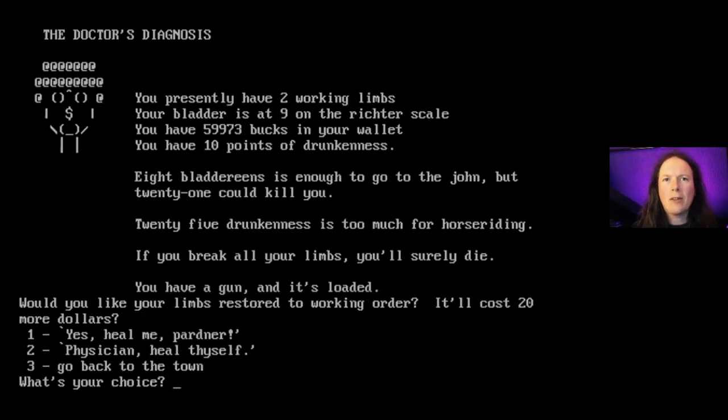So, go to the doctor. The doctor looks fairly like the shopkeep. Presently, I have two working limbs. Your bladder is at 9 on the Richter scale. You have this much money. You have 10 points of drunkenness. That's quite a few points of drunkenness.